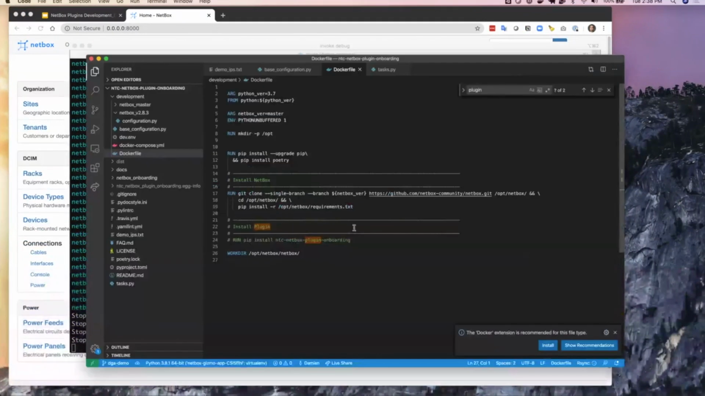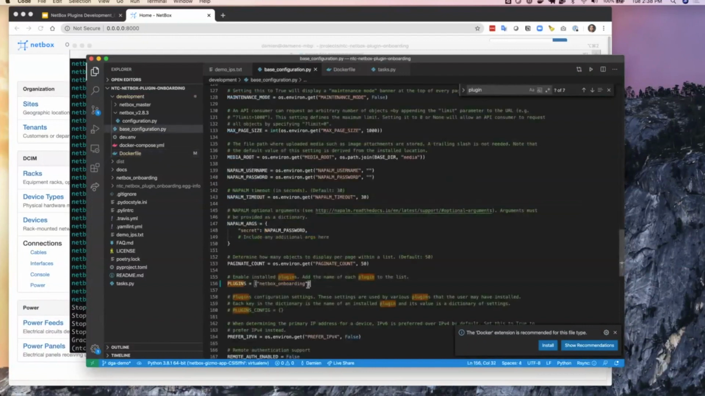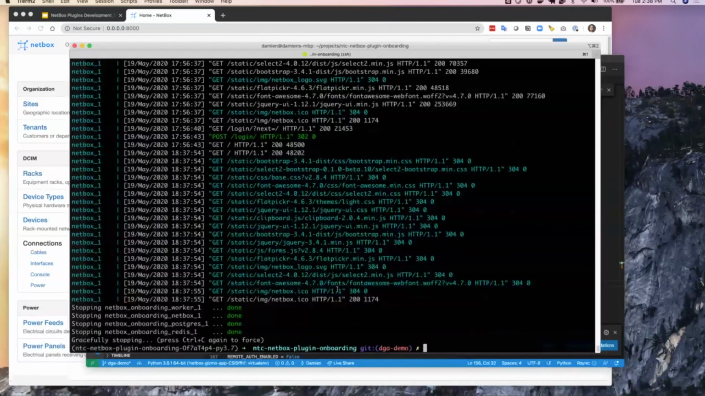The first one is I need to install my plugin. So here I have a very simple Dockerfile that I'm using, and I'm just adding this information saying I want to install my plugin. It's already published on PyPI. And then on the configuration side, what I'm saying here is that I want to enable my plugin. So that's really the two things you've got to do. Now the next action will be for me to actually rebuild my environment.